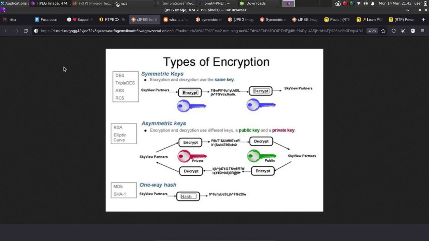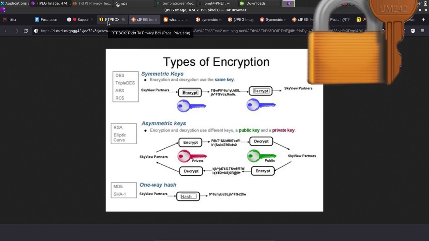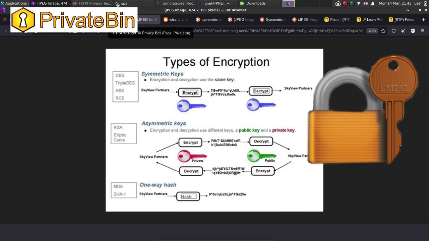Hey guys, so today I'm going to be talking about a new public community Pastebin that uses AES encryption, which is symmetric encryption. When you have symmetric encryption, something like one of the combinations of these at the top, AES encryption, standing for Advanced Encryption Standard, uses a single key for both the encryption and the decryption process.